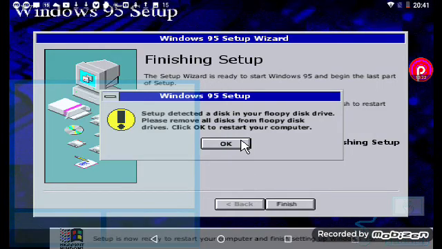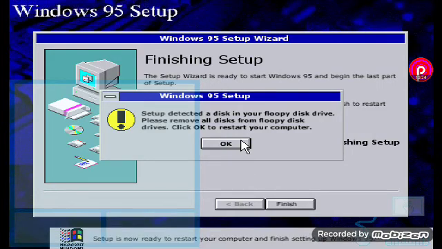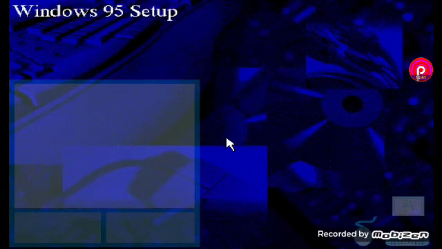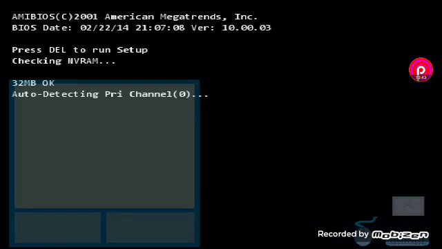Setup has detected a disk in the floppy disk drive. Please remove all disks from floppy disk drives. Click OK to restart your computer. Computer is started. Starting Windows 95. Getting ready to run Windows 95 for the first time.